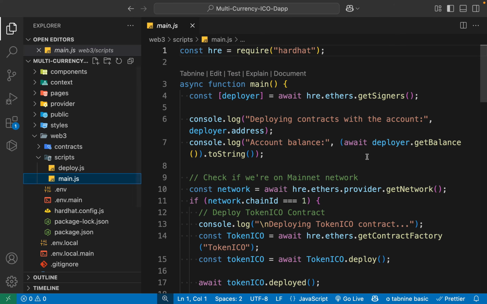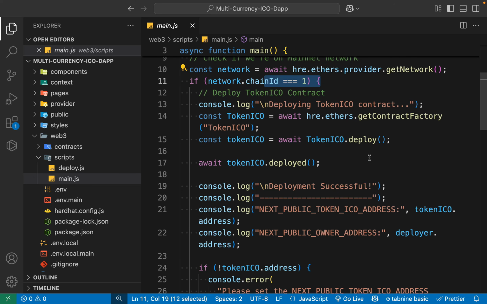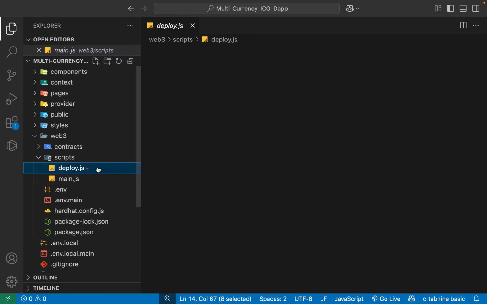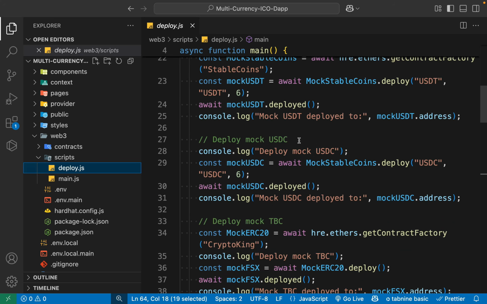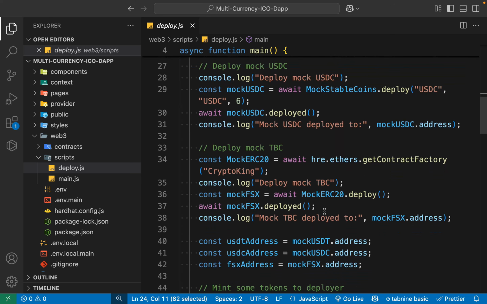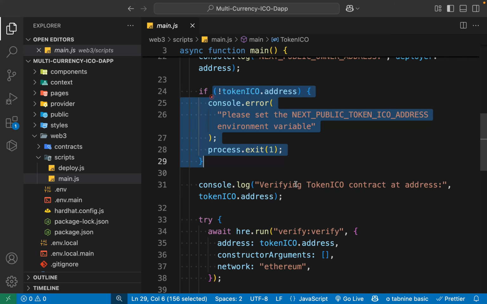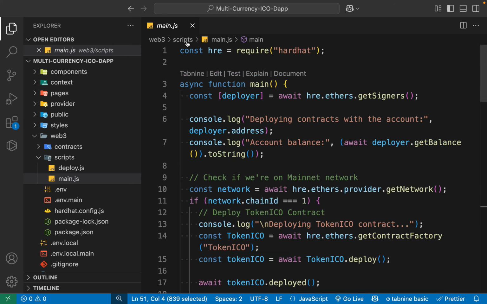So when you will deploy to actual Ethereum, this is the script which you will simply copy and paste right up here. So we have the information about the deployer, then we are checking the chain ID is Ethereum, and in the Ethereum main network we have to only deploy our token ICO contract. But here in the deploy we are also creating the token. You can see we are creating the mock token for USDT, USDC, and our token TBC token which we are providing. But on the mainnet you have to deploy only the token ICO contract, and then you can simply update all the addresses in the contract. So that's all you will have. Here we are simply verifying the contract. That's perfect. So this is very basic.